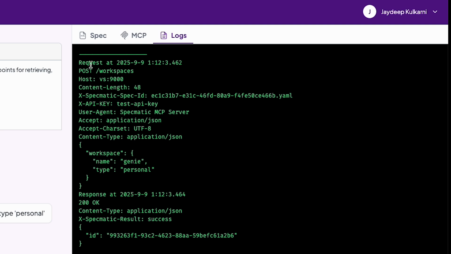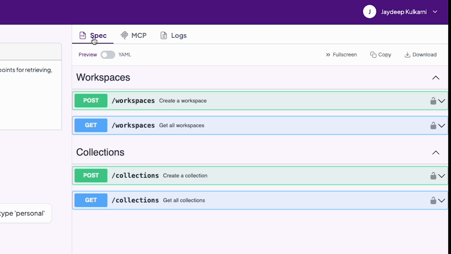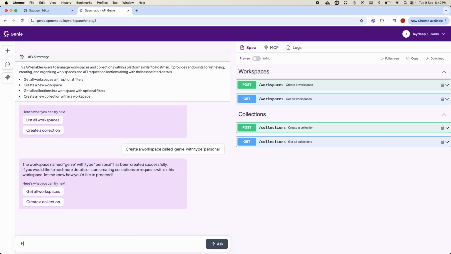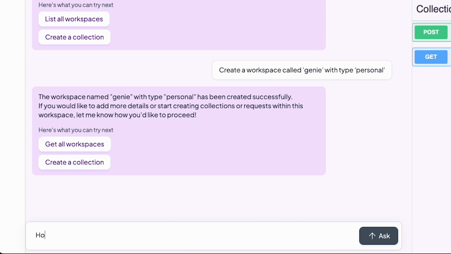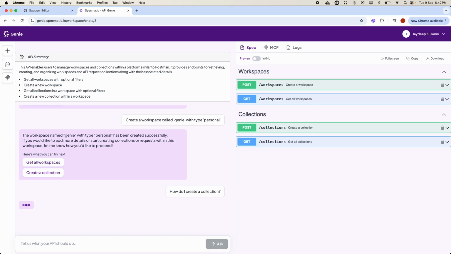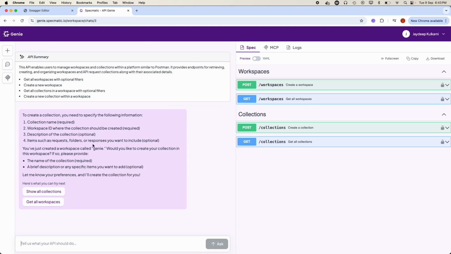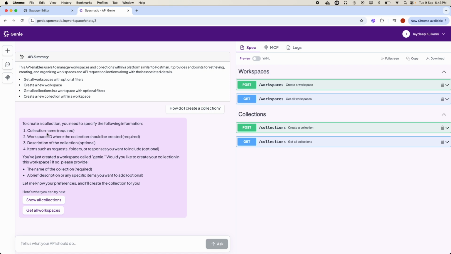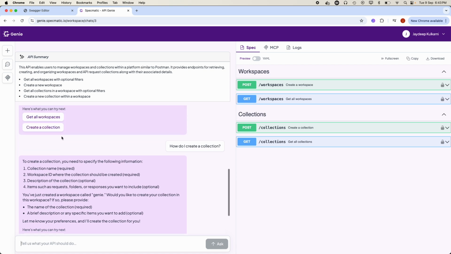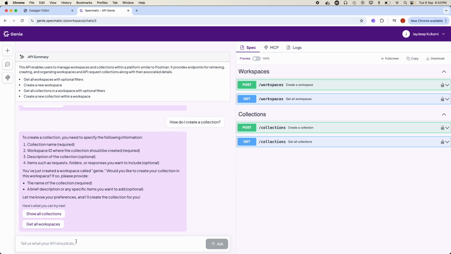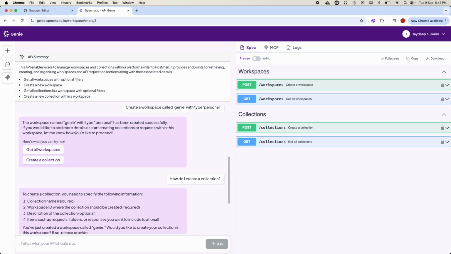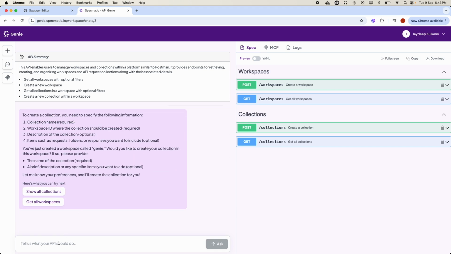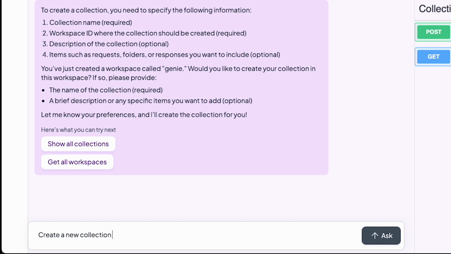Okay. Now, let's try creating a collection. I don't know how to create a collection, so let's ask Genie first. So we need to provide the collection name and the workspace ID. Okay. So I'm going to tell Genie to create a collection under the workspace Genie that I just created. Let's call it payments.